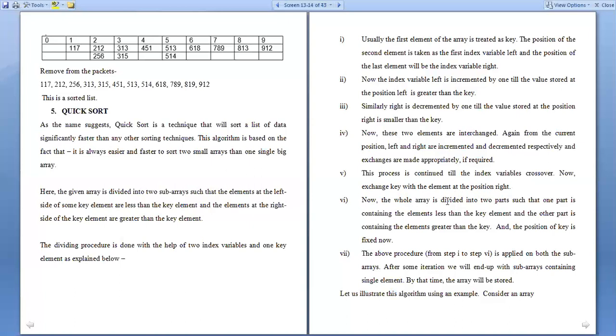Now the whole array is divided into two parts, left and right, right? One part contains elements less than the key element, the other contains elements greater than the key. So the position of the pivot element or key is fixed now. The same procedure is followed for the right subarray and left subarray. After some iterations, we end up with subarrays containing a single element. If there is a single element, we don't need to do the procedure because there are no more elements to split. At that time, definitely the array will be sorted. So we will see one example.